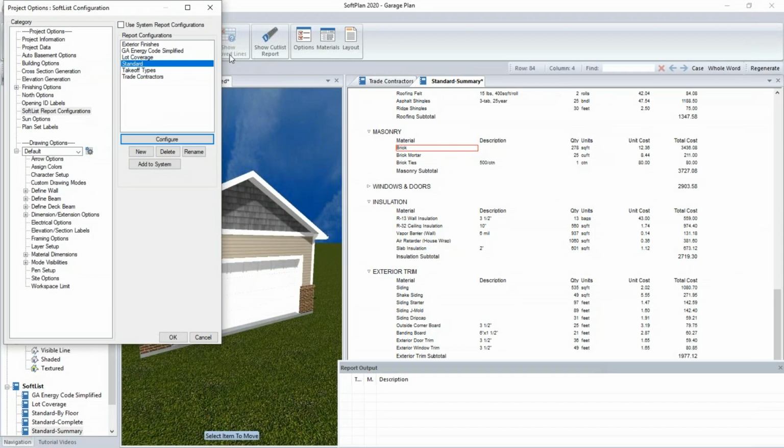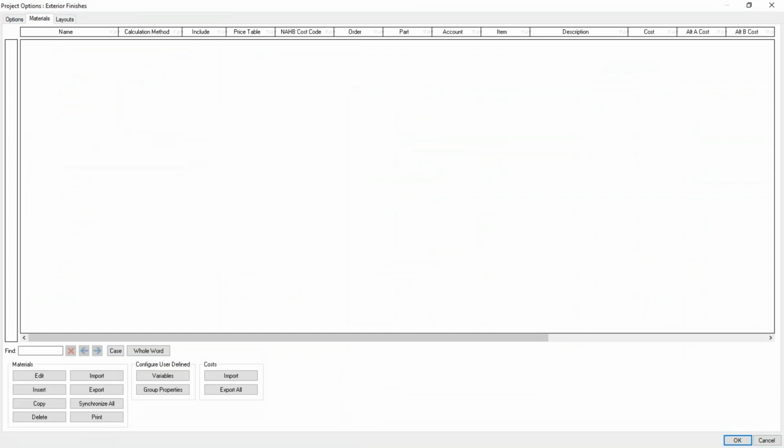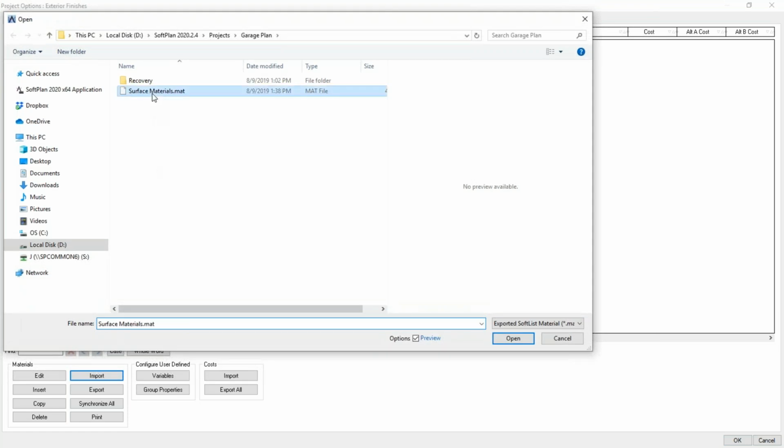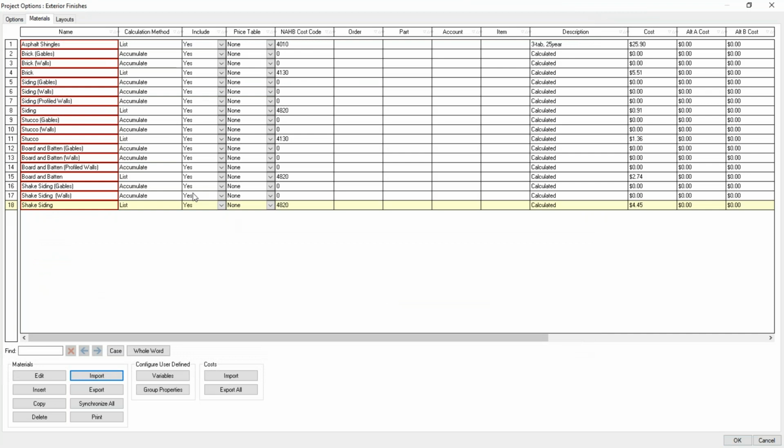I'll then hit OK and now come back to my exterior finishes and hit Configure once again. It brings up the same list, although in this case, as I was alluding to, it's blank. There's nothing there. I'm starting from scratch. What I do here now is import the materials that I exported previously. There they are. I click on the file, hit Open, and I now get those materials in my new report.